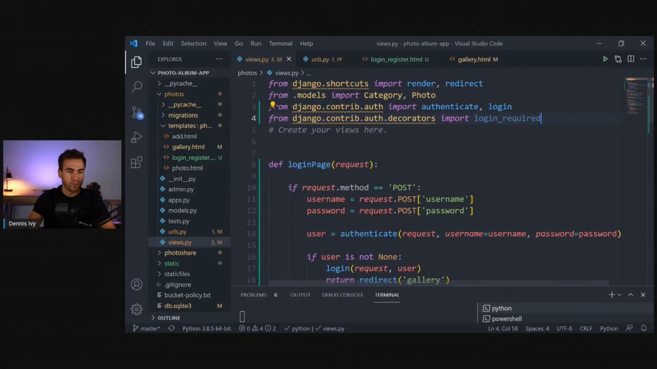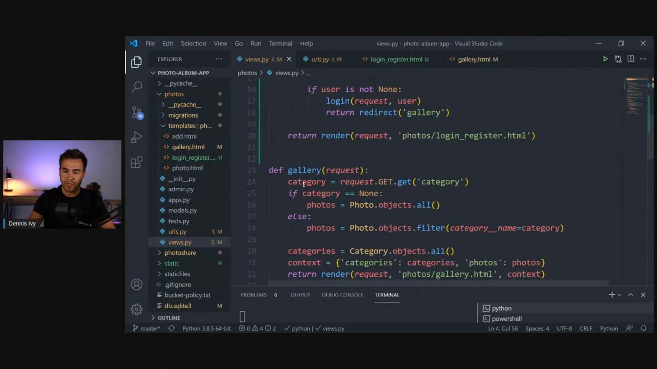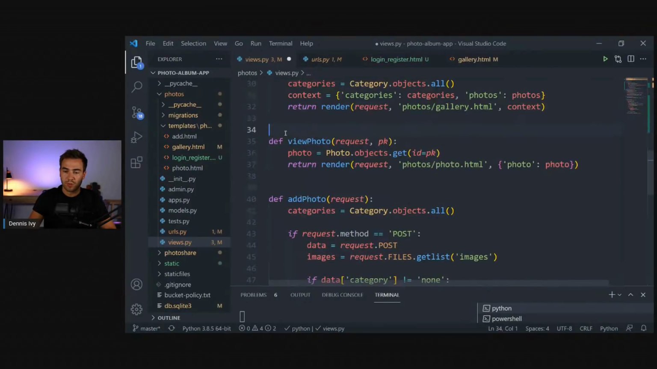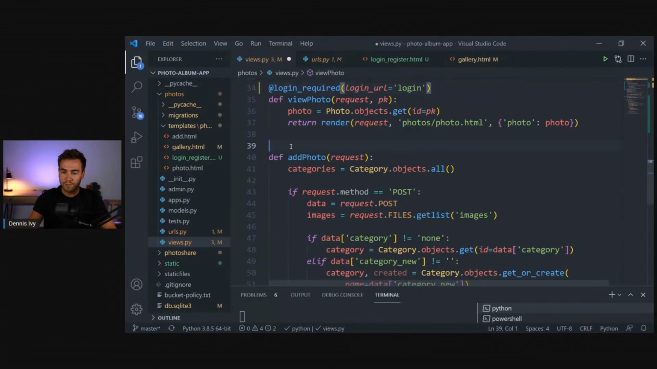So what we'll do is we'll actually go ahead and go into every single view that we want to restrict. So we don't want a user going into the gallery page. So let's just do login required. And we want to first require a user to be logged in. And if they are not, we want to add in a login URL. So this means where are they going to be redirected to if they're not logged in. So we want to send them to the login page so they start logging in. So we'll add that to the view photo view.